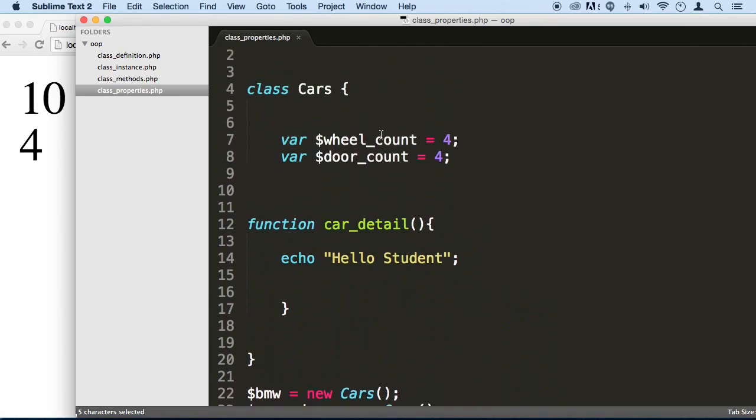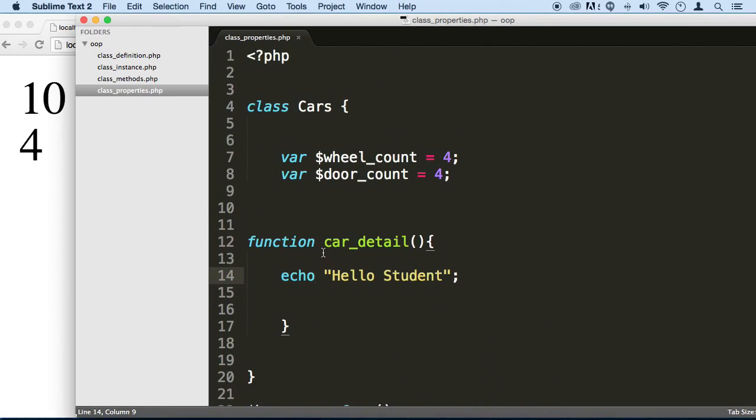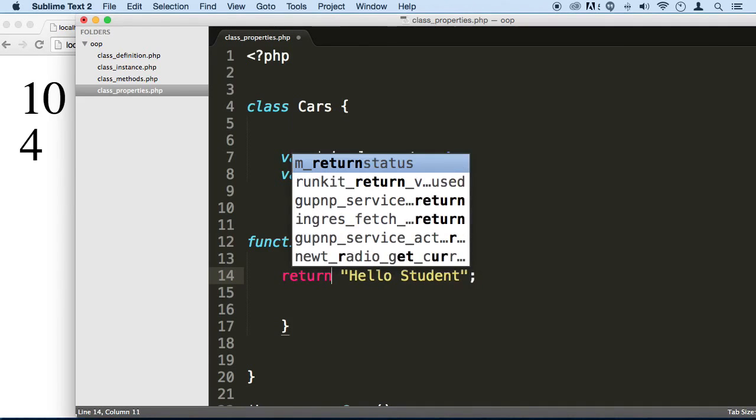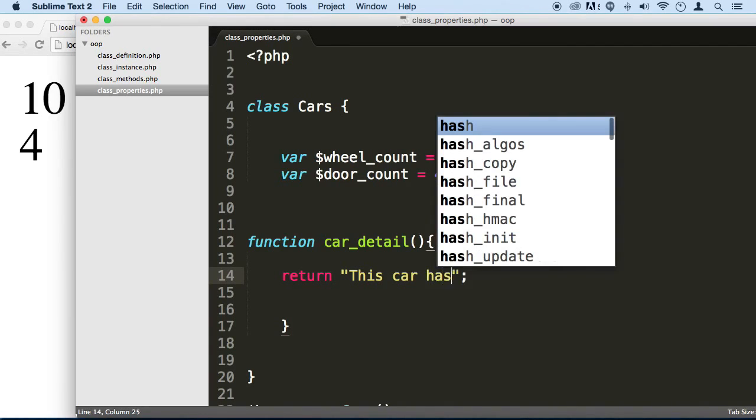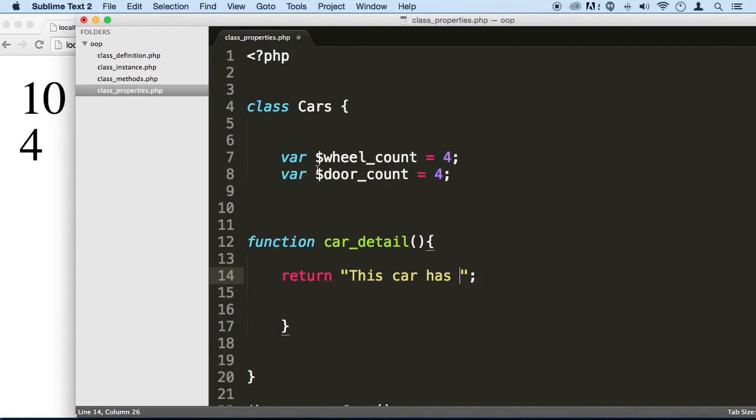All right, so now let's go ahead and do this a little more creatively, right? Let's use the keyword return, because I want to show you something, and let's return something out of it. Let's actually call this method from the instance and return some type of value. So what I'm going to do here is write some text. I'm going to say this car has, right? And I'm going to use this property inside this method right here.